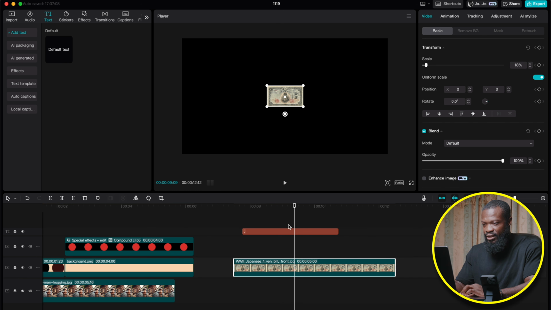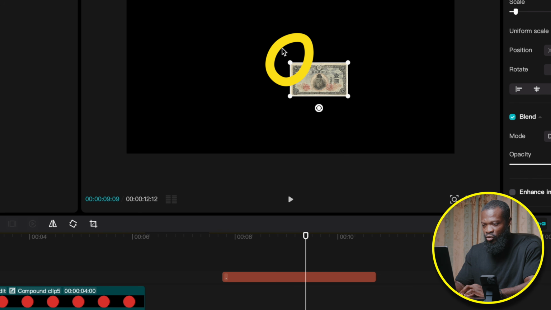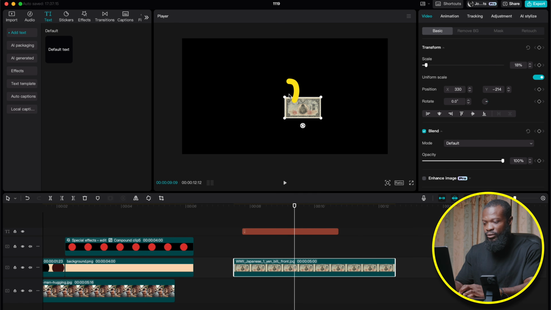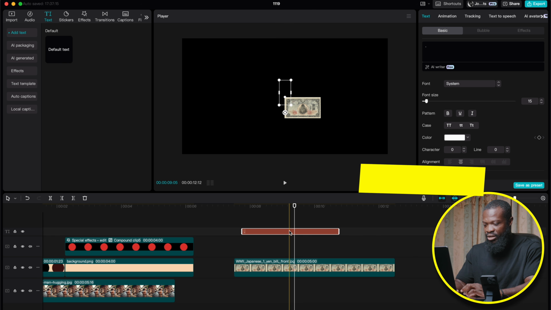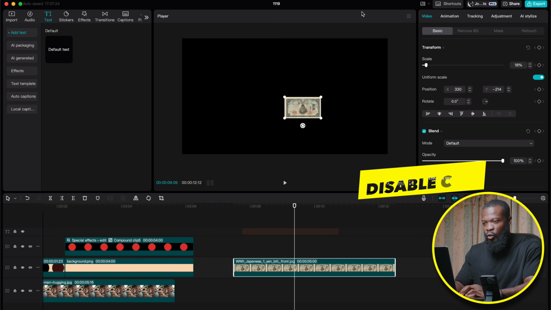Then click on the money and let me move it to this side. So this whole point is going to be my anchor point and it's going to make the animation very easy and smooth. Now click on this, press V to disable it. We're going to export this.